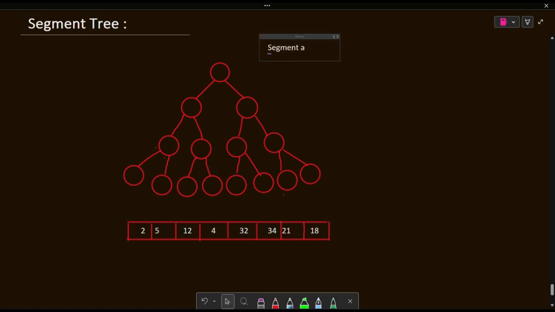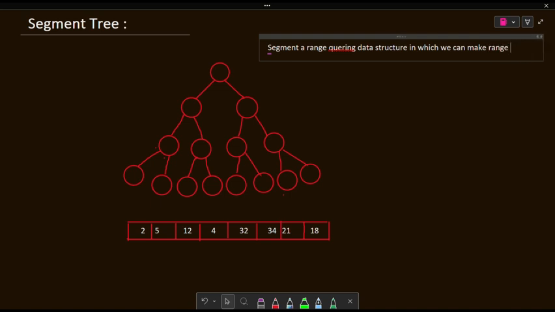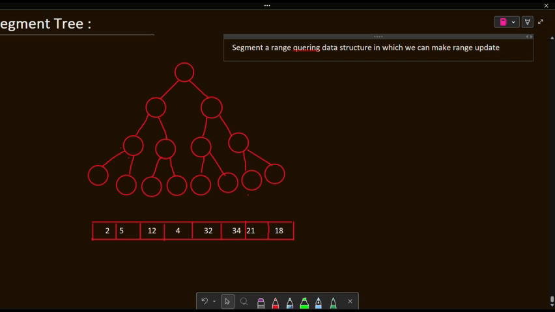Segment tree is a range querying data structure in which we can make updations, range updations. The specialty about this tree compared to other data structures like prefix or a Fenwick tree is that this segment tree can do range updates.